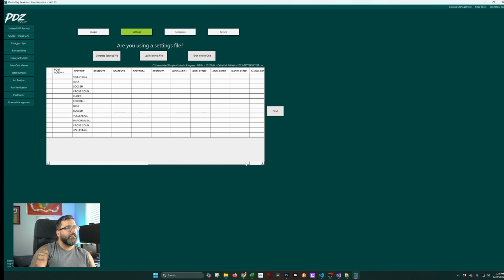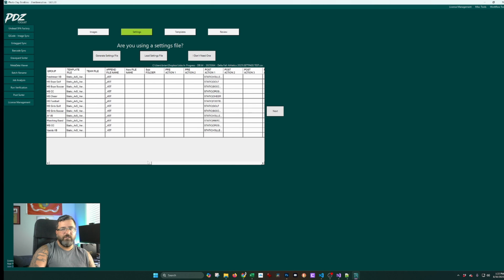So what this is, it's almost like instructions for as it builds that final CSV, it's going to look and says, okay, we're working with this template. Are there any settings for this group or this team? Oh, there are. Okay, so let me update this post action one and this SPA text one. So now I'm going to select that 4x5 vertical and I'm going to add it.